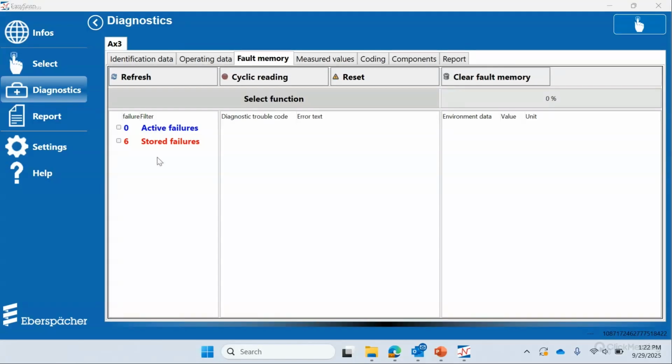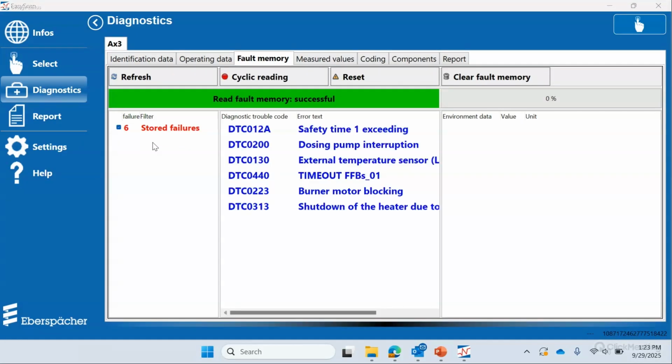Of course, right now in this scenario that we are looking at, there are no codes in the active failure memory. But we do see there are 6 fault codes stored in the stored failure memory. So all we have to do is click on that stored failure memory, and in the next panel, we will see all of those 6 fault codes. Now you can see there is the code itself, and then there is a short description of the code. This will be very similar to what you may have seen in our older generation heaters. The descriptions are exactly the same.